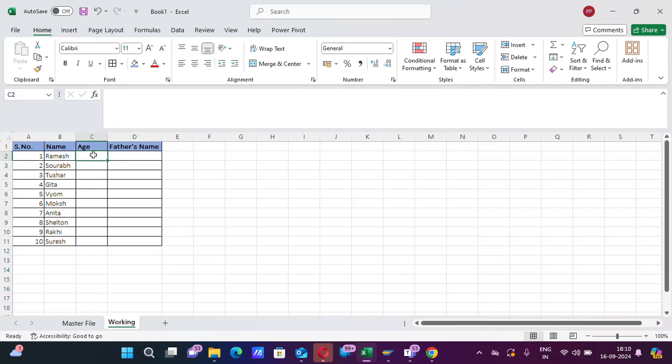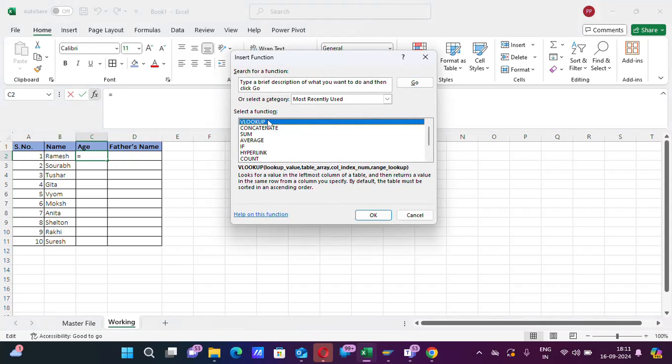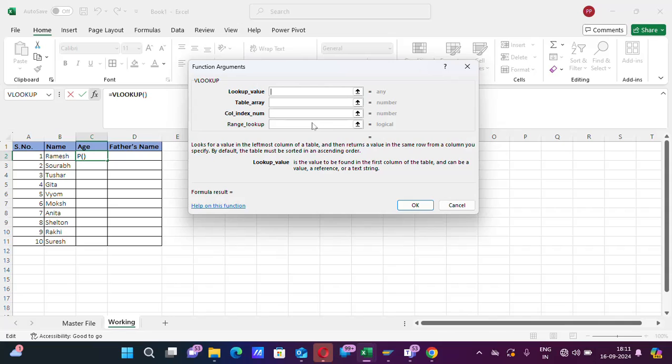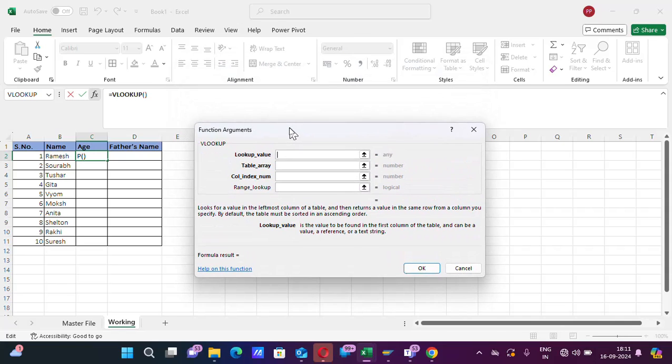Put the cursor in column C where the age is required. Then go to the insert function button. You can see here, this is the insert function. Click on it. Here you can see the VLookup function. Double click on it, and this type of box will open on your screen.